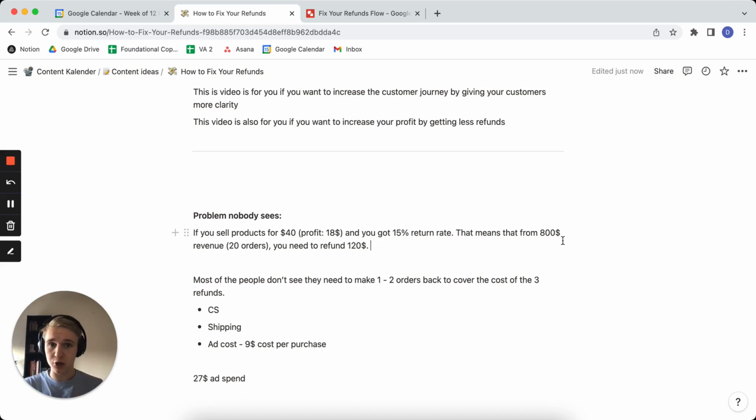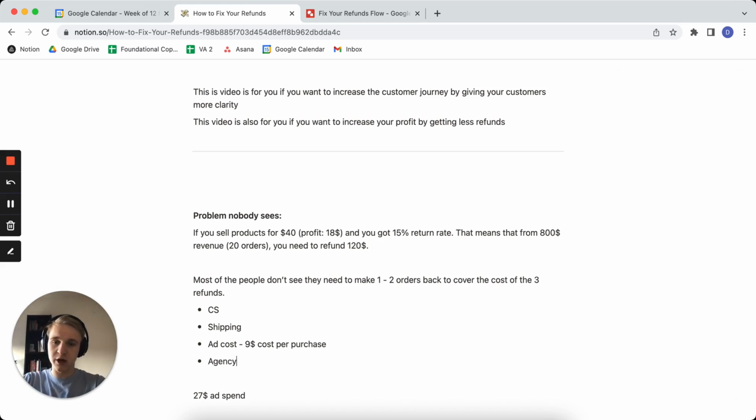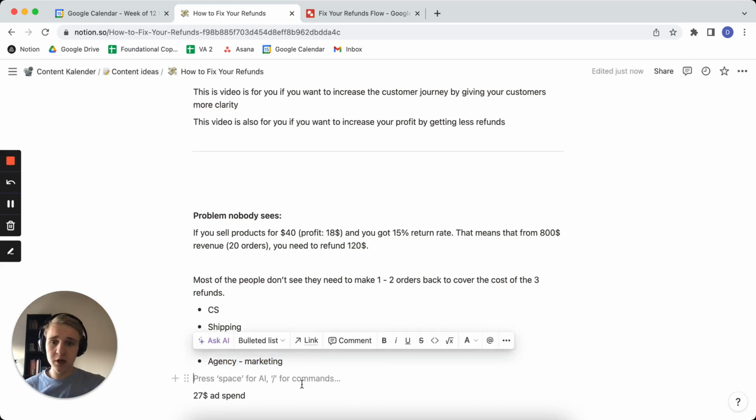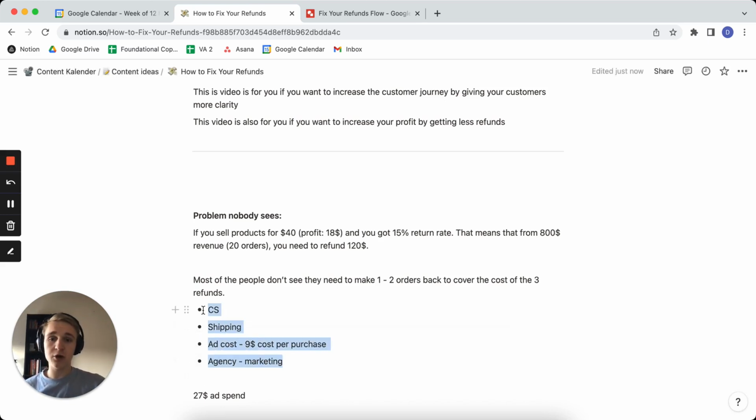So please make sure you're aware of this problem, and maybe you even have an agency that is doing your marketing. You have to pay him or her too. So please cover all the costs you have, and know how many orders you have to make back to cover the refunds. That's one problem I see with so many people who are not doing it.